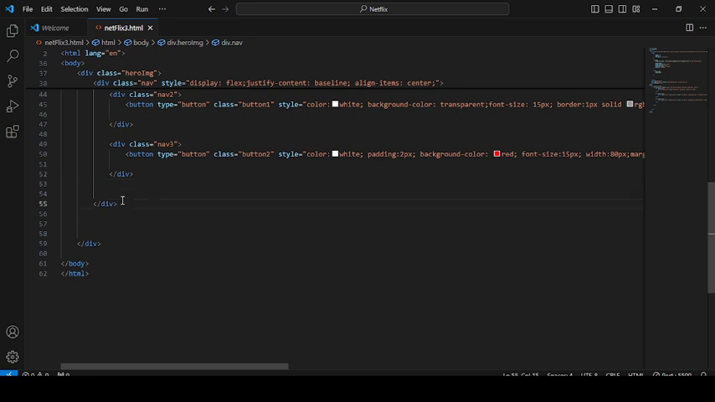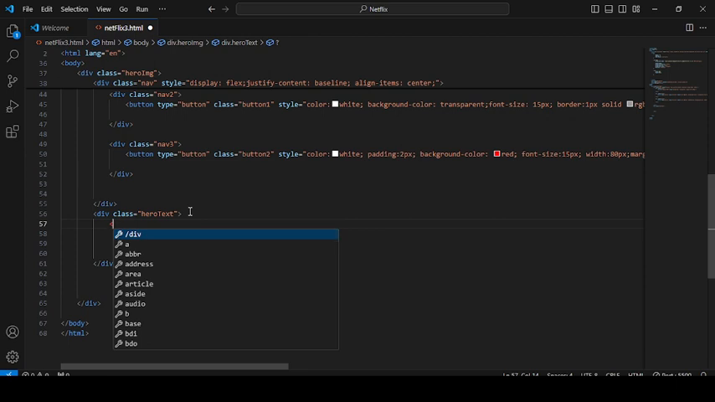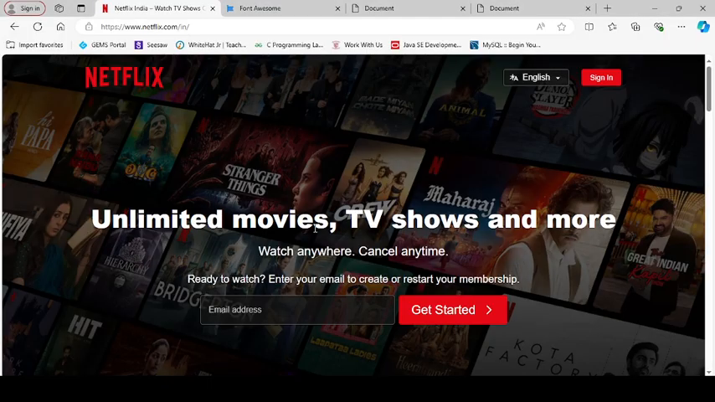So after finishing this nav div, we are creating one more div to which we are assigning a class hero text. And now this is going to be the main div, and this div is inside hero image. And within this hero text div, we are going to create one more div, class equals to hero text 1. This is going to hold this text, unlimited movies, TV shows and more.